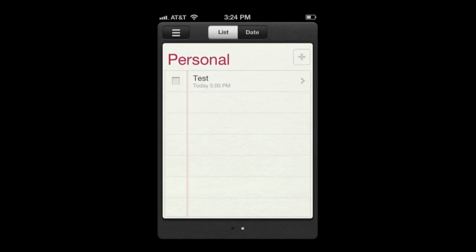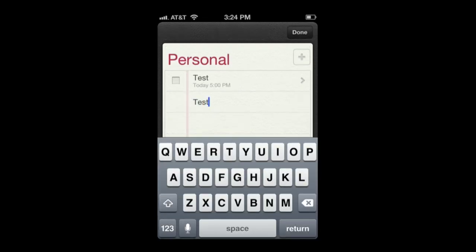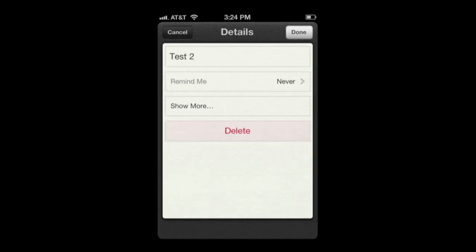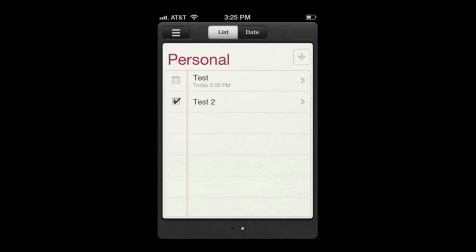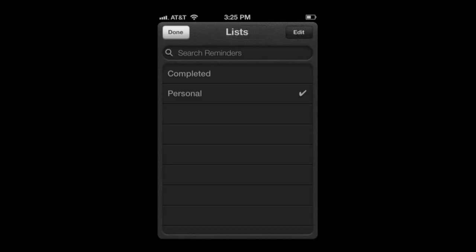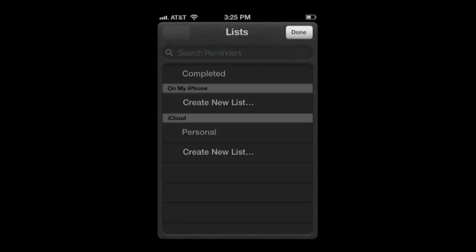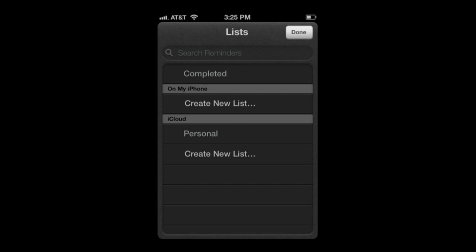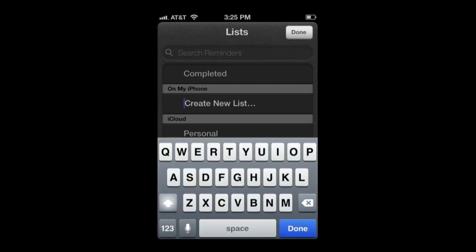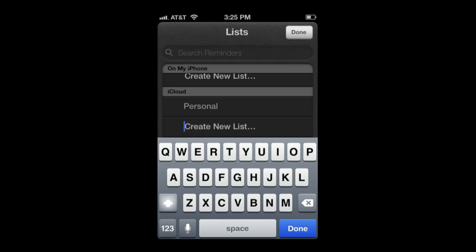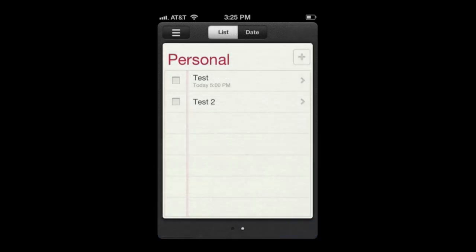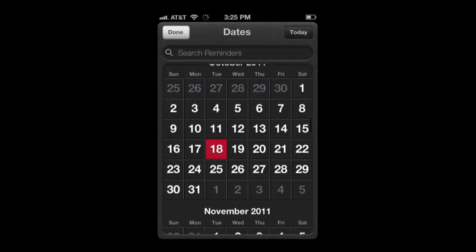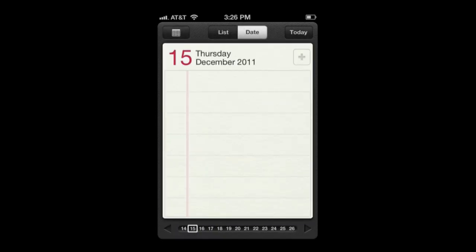Now notice if I create one in list view, I don't have to assign it a date. You can see it's never set to remind me. It's because I'm not in the date view, so I can just create to-do list items using this and check them off when they're done. Also, I can click there and go between the different lists, and I can edit and create a new list here. So create a new list just on the iPhone, or I can create a new list here in iCloud as well. And if I go to the date view, I can also view a calendar, quickly scroll through it so I can set a reminder for a very future date.